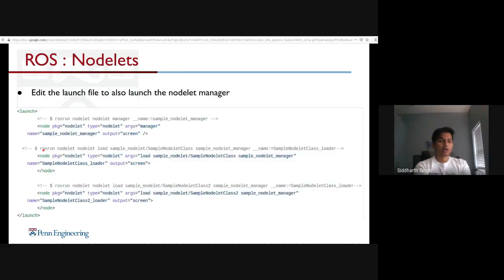Then, as I said, you will need to edit the launch file. So here you see you launch a Nodelet package, Nodelet manager. You can call multiple Nodelet managers, right? And in that Nodelet manager, you can load multiple files. So in this example, we are loading sample Nodelet class and sample Nodelet class 2 inside the same Nodelet manager, sample Nodelet manager, right?